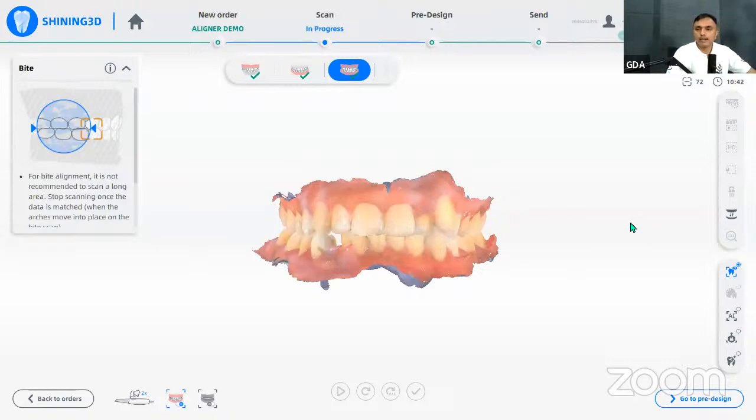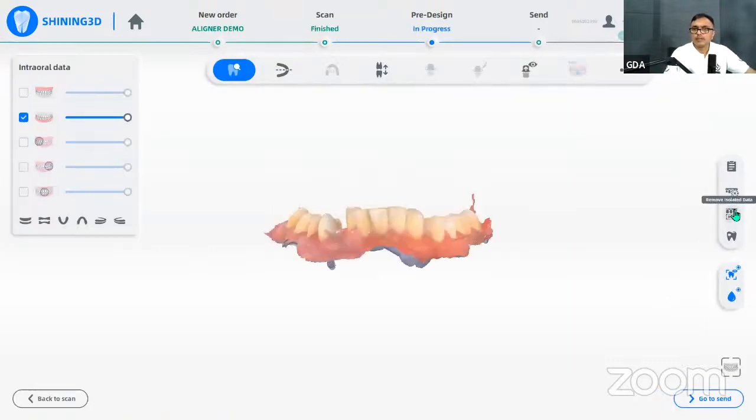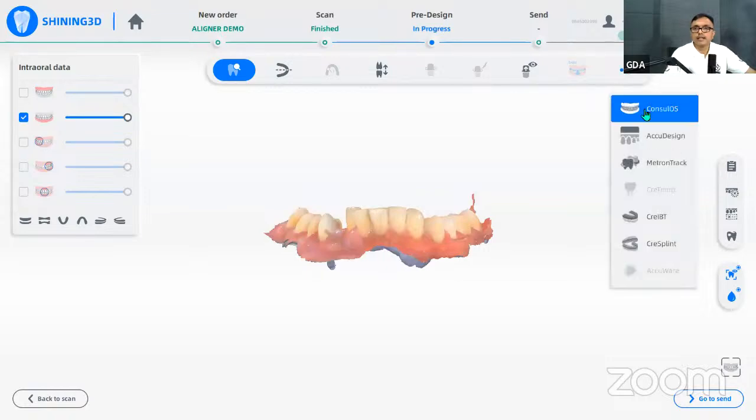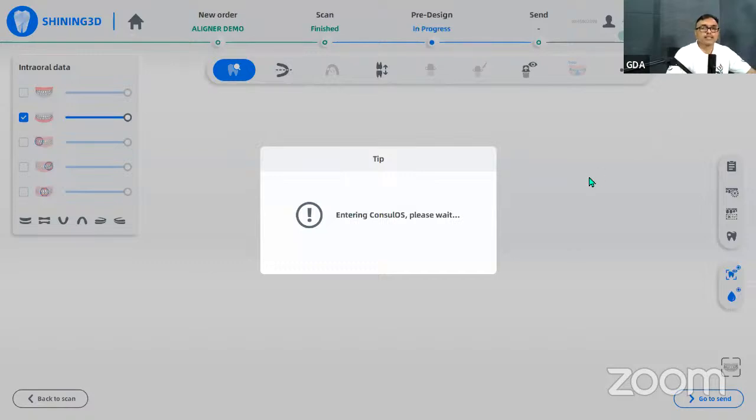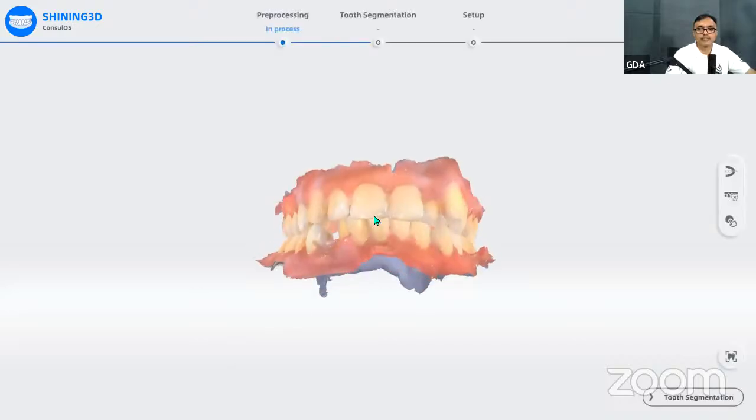Now I want to go ahead and use the apps. So how do I use the apps? I just go here and say I want to go to this app with Shining 3D, called the Console OS. So I just enter that. It will just take a minute or so. By the time, if you can just type in your questions, I'll be more than happy to answer those, because it's entering into the app.